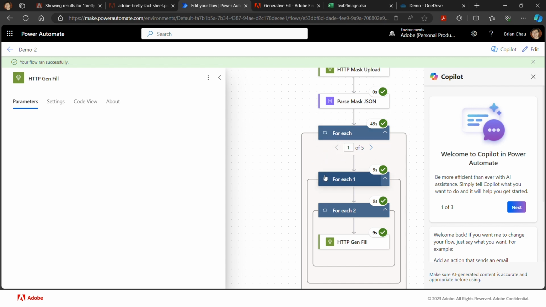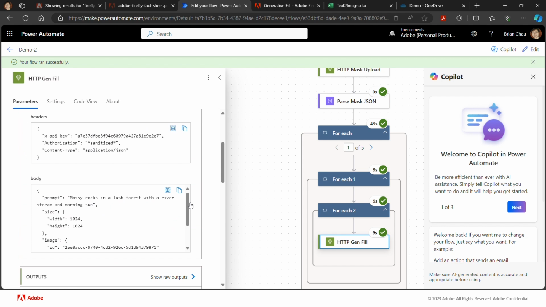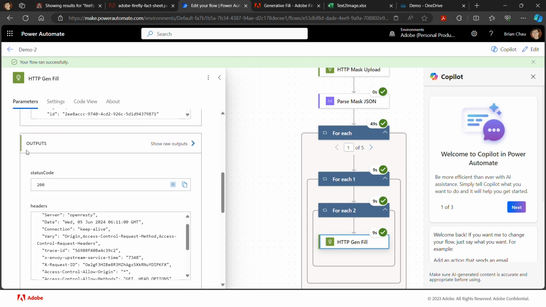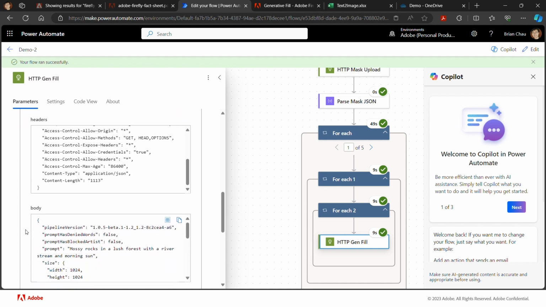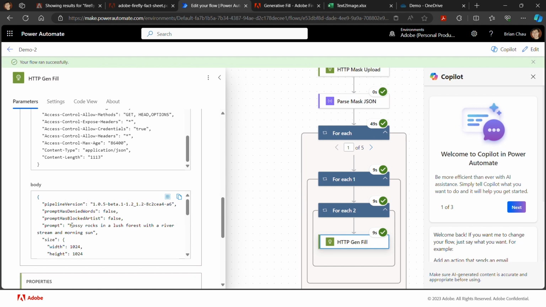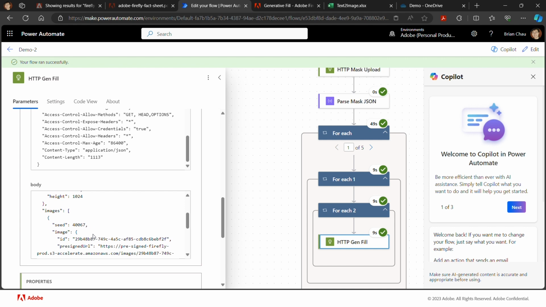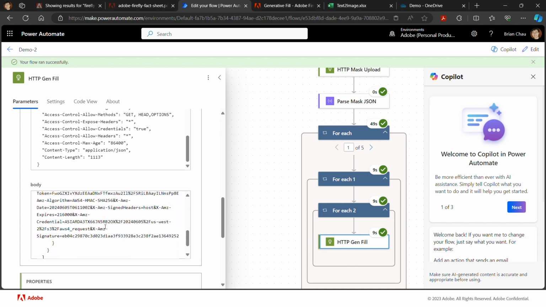And what you see is that it is doing it. What I would like to do is to look at what has been output. So click the HTTP Gen Fill, right? And this is what I always want to look at, the output, right? So I want to look at the output and the status code 200. I like 200, right? And then the body. Now for the first image, you see that the prompt is Mossy Rock. So there's the first prompt, right? The size 1K by 1K, the image, etc., etc. And you see the URL there, right?